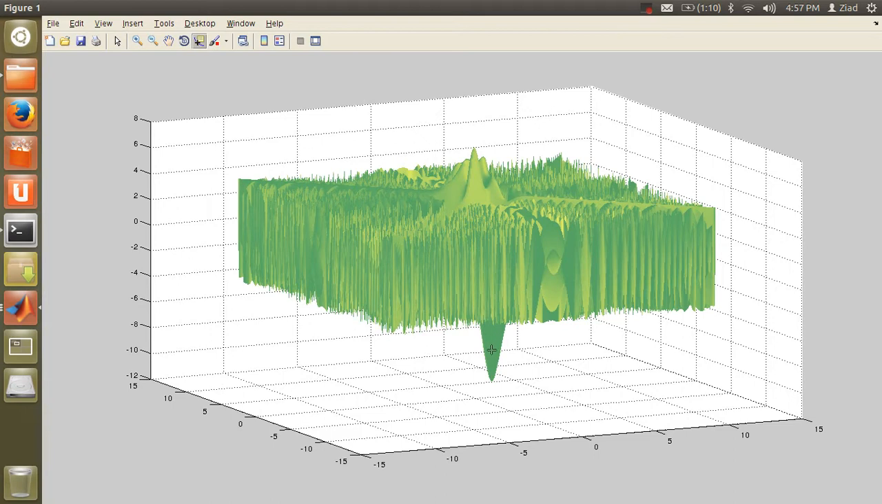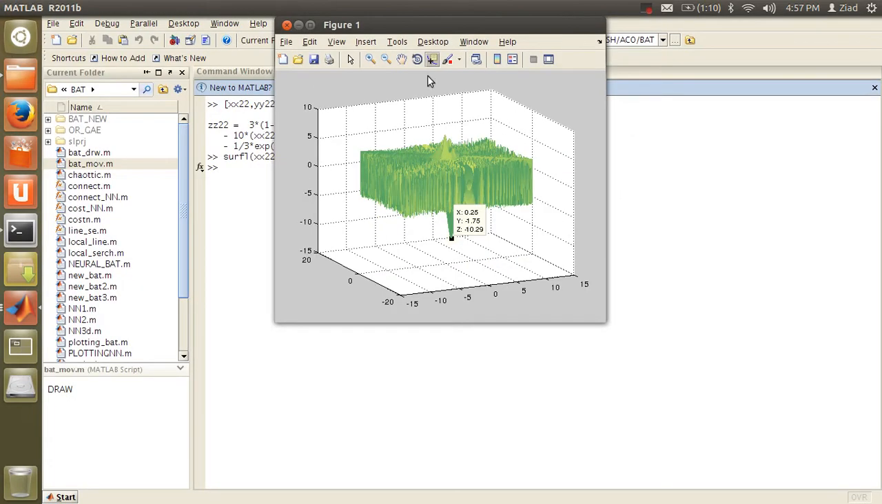For example, if I look at my drawing, it's around somewhere here. It's around 0.25 and minus 1.75. Please keep this in mind as we go.